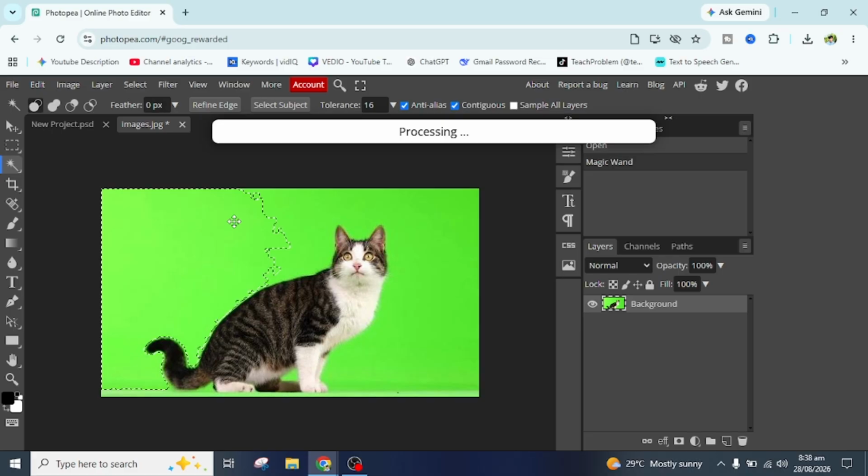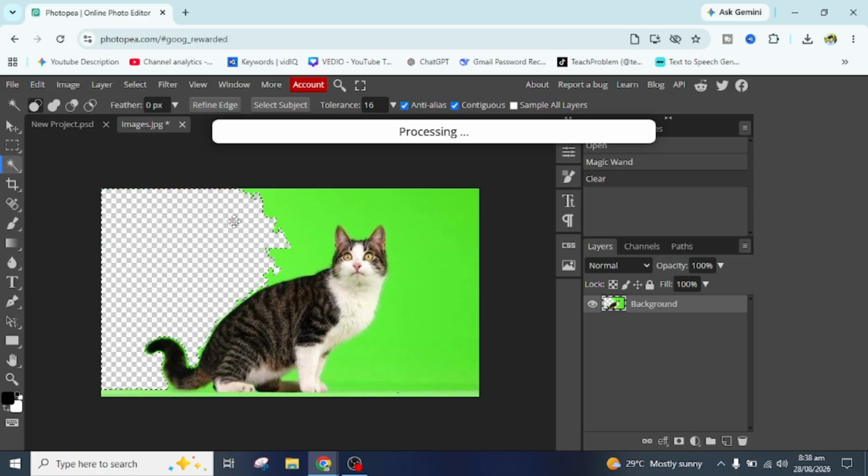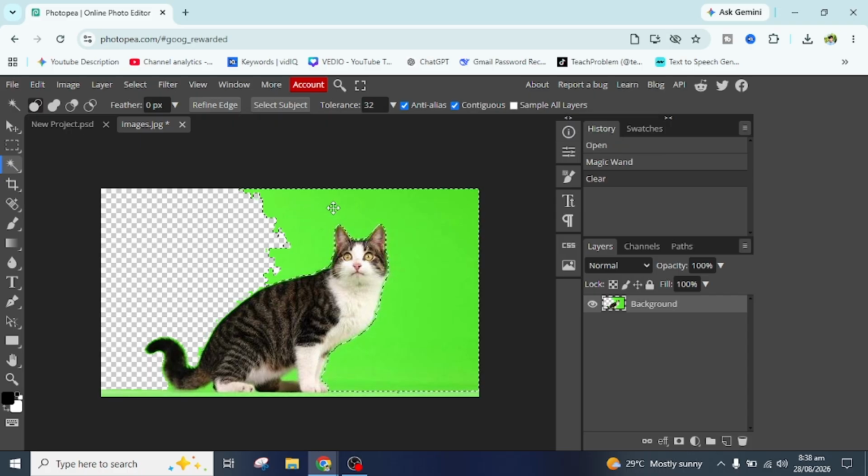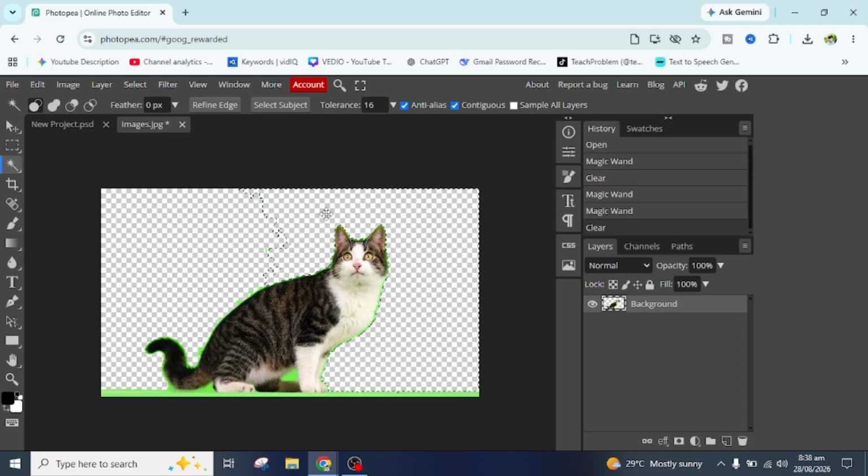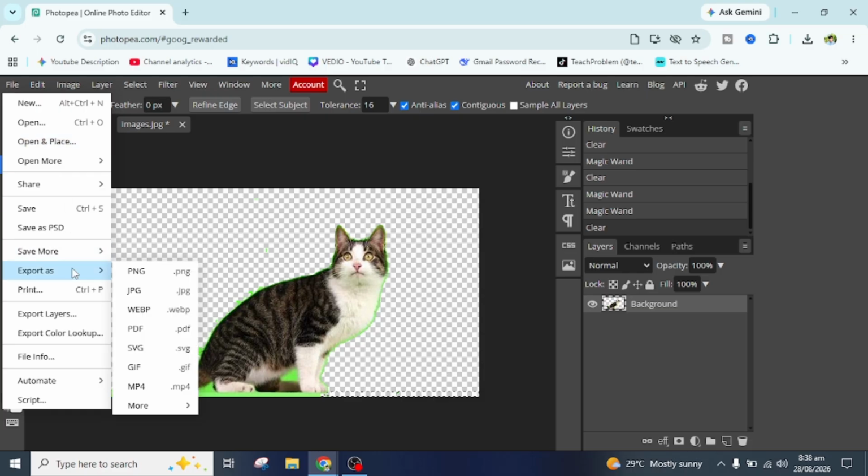Once the green background is selected, press Delete on your keyboard. Continue selecting and deleting any remaining green areas around your subject. When you are happy with the result, you should see a transparent background around your subject. Finally, click File, select Export As, and choose PNG to keep the transparent background.